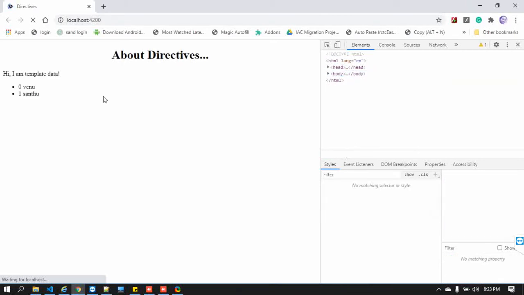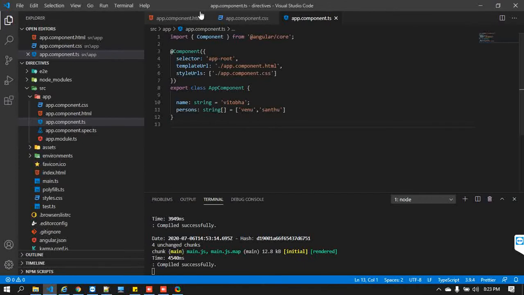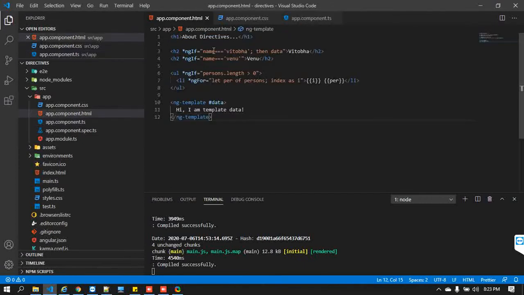Yeah. See here you can see, "Hi, I'm template data." So what has happened at this moment? Whenever this is true, what is happening is we are going to call this guy. So that is nothing but this guy.